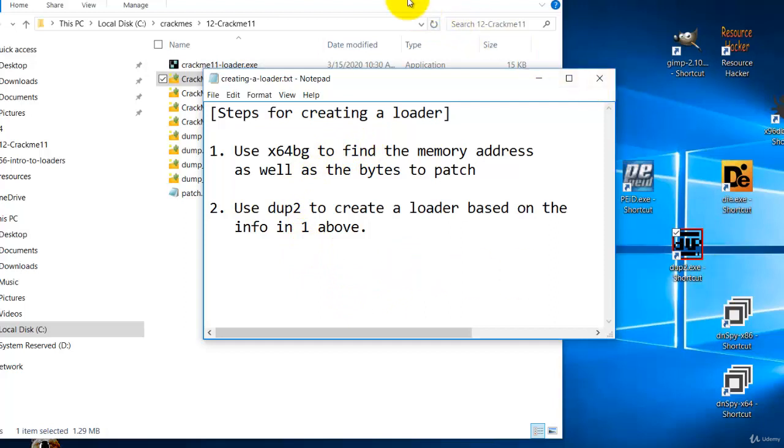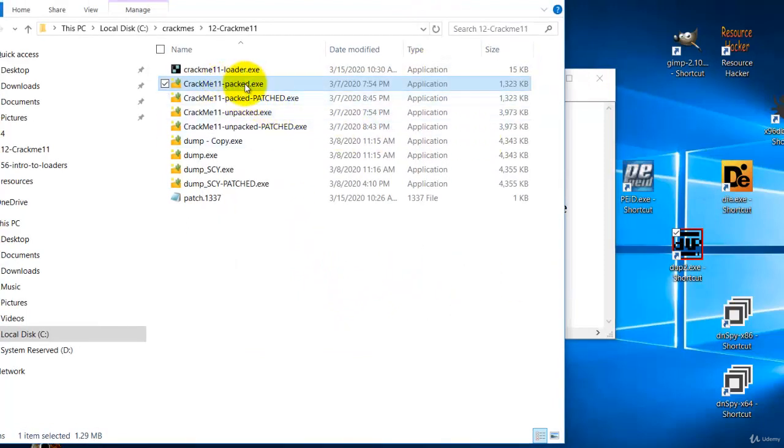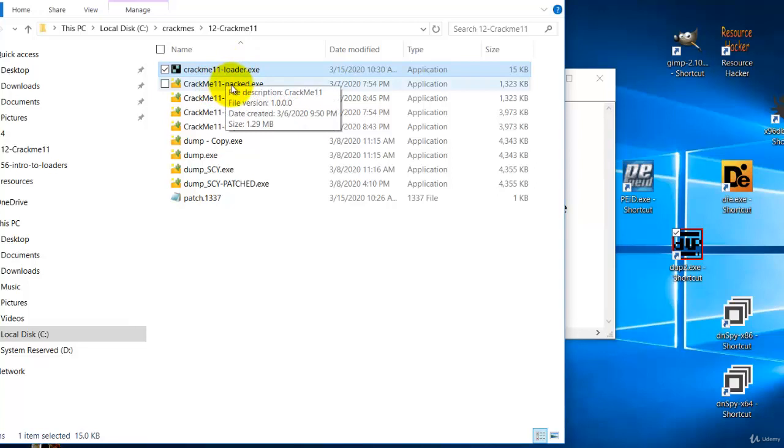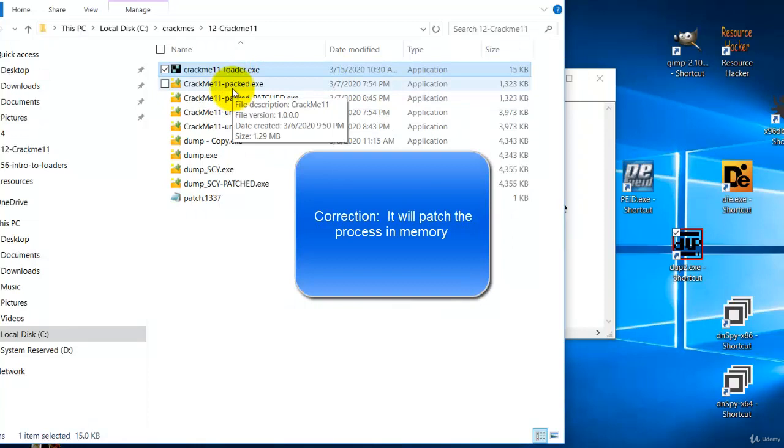So every time you want to start this file, you must start it using the loader. If you start it directly without the loader, it will not be patched. So you need to start this program first, and this program will load the pack file. And once the pack file is loaded, it will wait for this to unpack itself in memory, then it will patch the file in memory. So that's how it works.